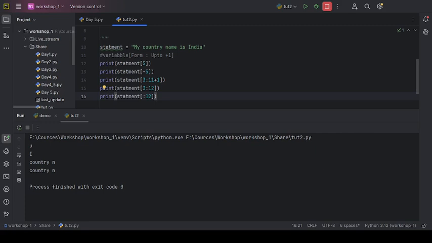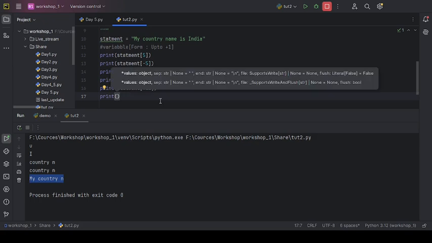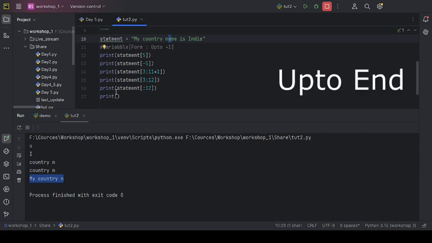So let me re-execute this file. See, my country name is shown in the output because we have told it to stop a position prior to 12, so that way it has stopped. In a similar manner, what if we want to print the statement from the 12th position? So from the 12th position means from A to the end, up to the end.